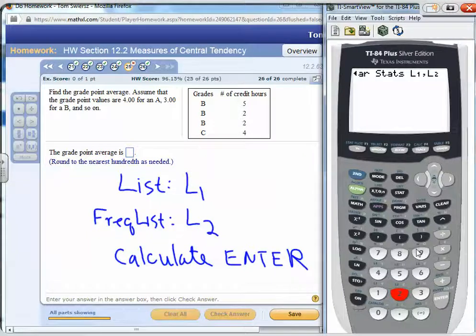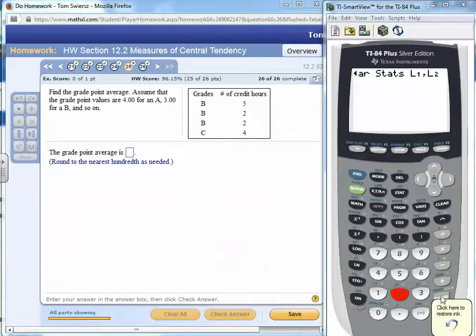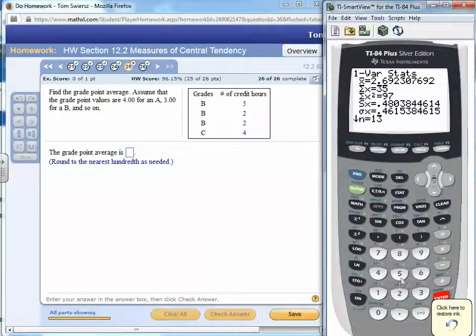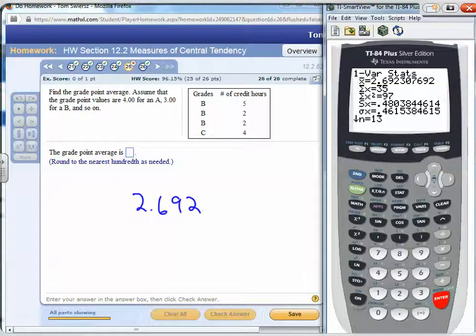So go ahead and do that. All right, I've got my L1, L2, so I'm going to hit enter. The x bar is the mean, the first number there, which you can see is 2.692, and so on. To the nearest hundredth is 2 decimals. The second decimal is the 9. The third decimal is a 2, so we're going to round down since it's 4 or less. So to the nearest hundredth, the grade point average is 2.69.